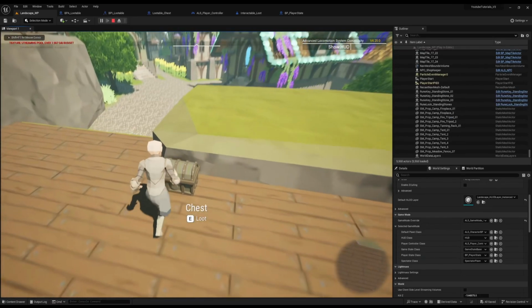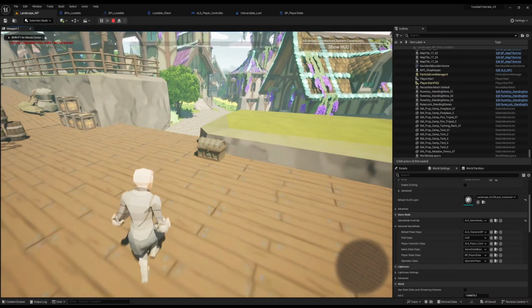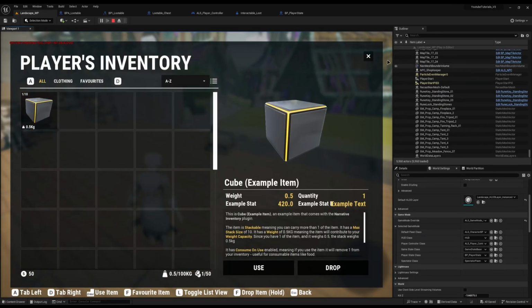And now if we try it, we should be able to interact and loot with the chest. And now you can see as I went up to the chest, if I press E, the looting interface shows. There we go, ladies and gentlemen, we have the player's inventory and the chest. Fantastic. And if I come back, press tab, our inventory still works completely fine.